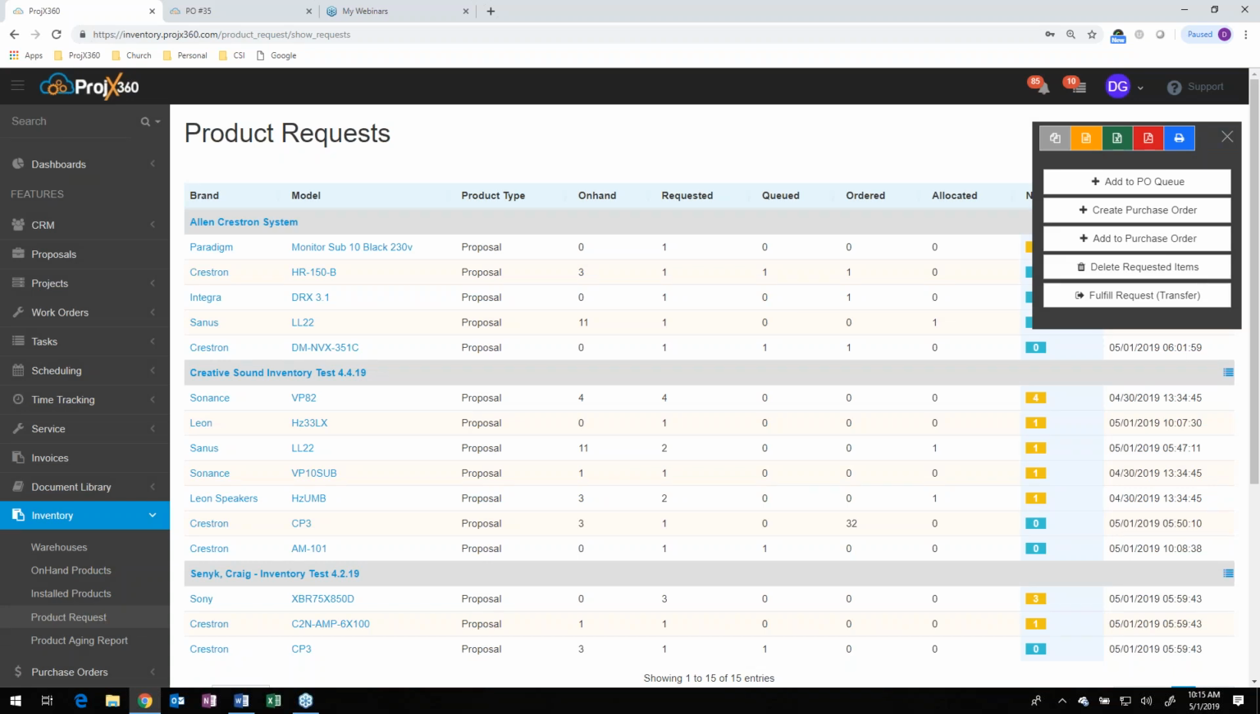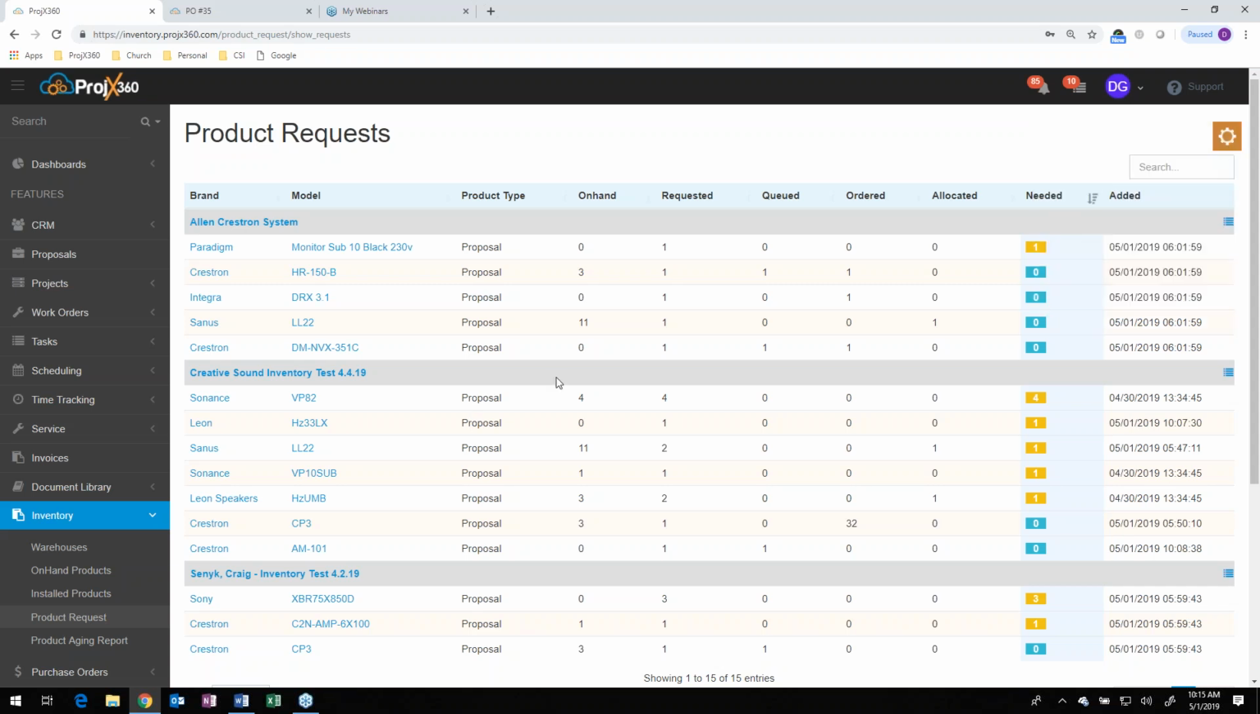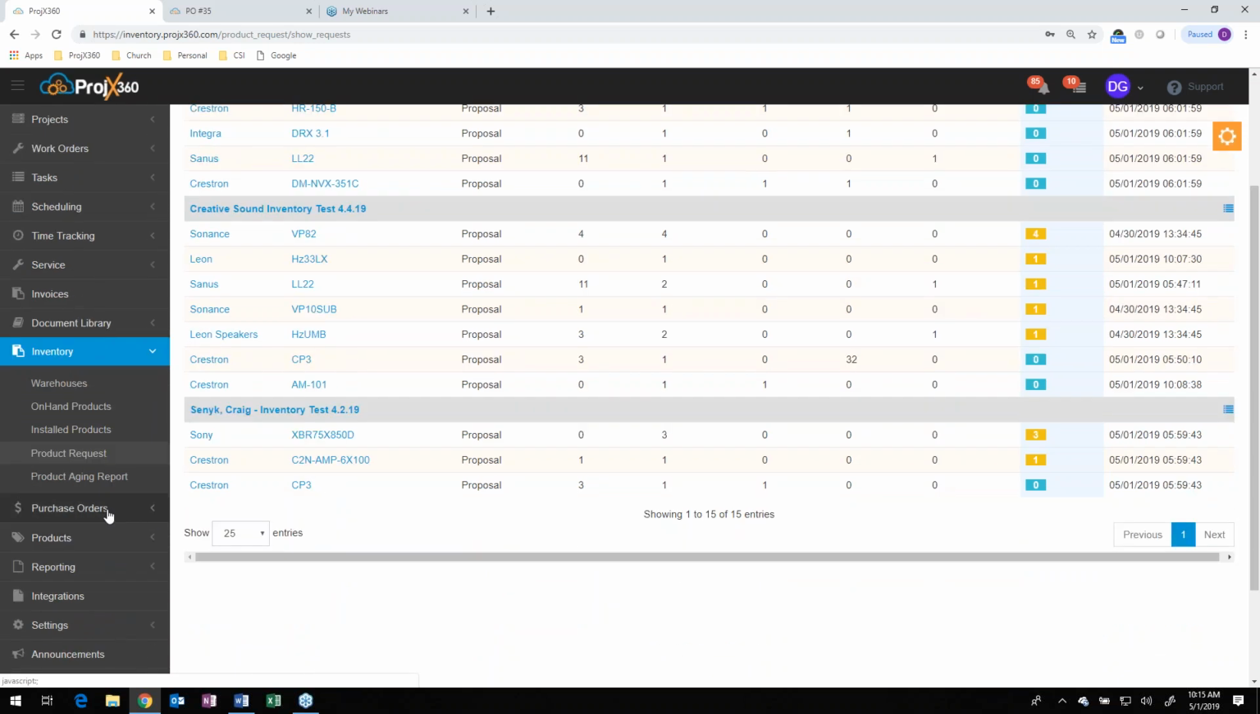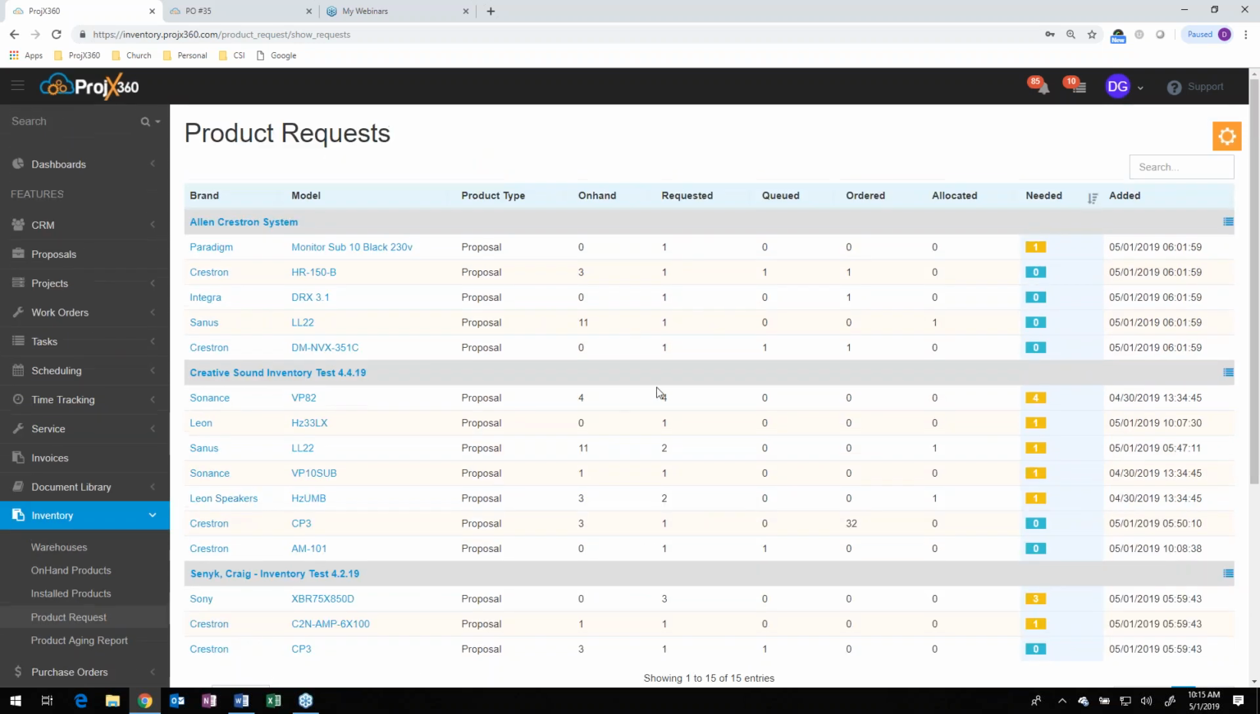You can also just create one-off POs in the PO section. So if you just want to create a one-off purchase order, you can do that also in the purchase order section. If you ever do need to remove any product that's been requested already, as long as it's not allocated, you will have to unallocate it first, and we'll cover allocation in a second.